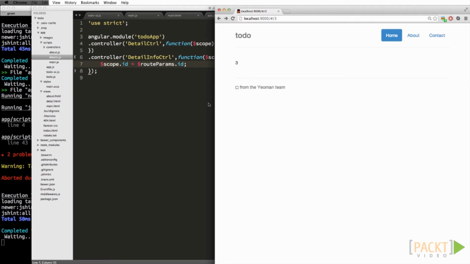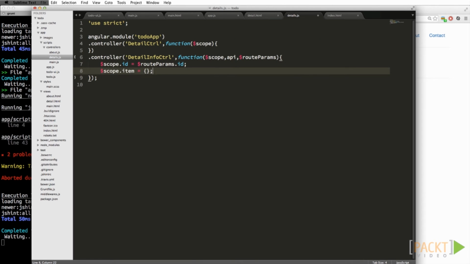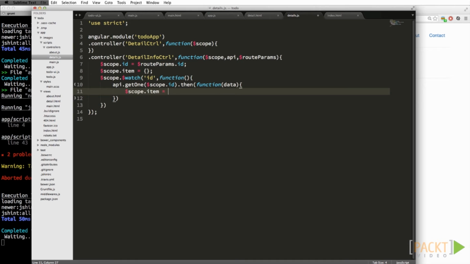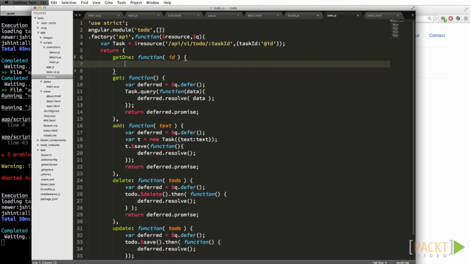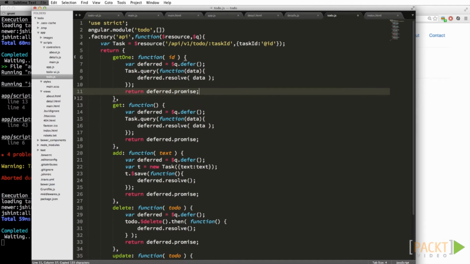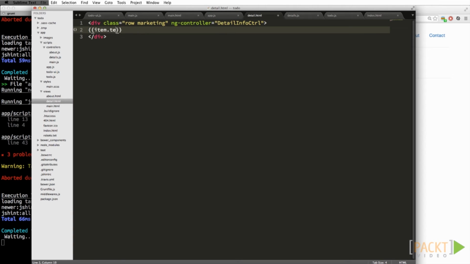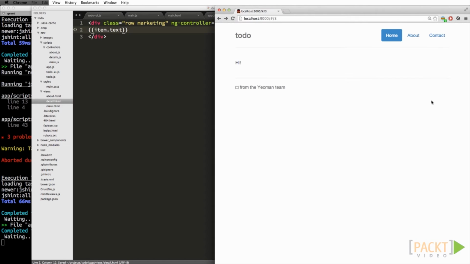No problem. Obviously, it's not going to be valid because that doesn't exist, but we don't know that yet. So let's go and get the item. Okay, so this is great and all, but we don't actually have a get one. We just have a get. So let's go and implement that. Let's copy this. And instead of query, let's use get. Then we need to find the task ID is ID. The rest all works fine. Let's go back over here and show the item text. Perfect. Hi. And super big. Awesome.